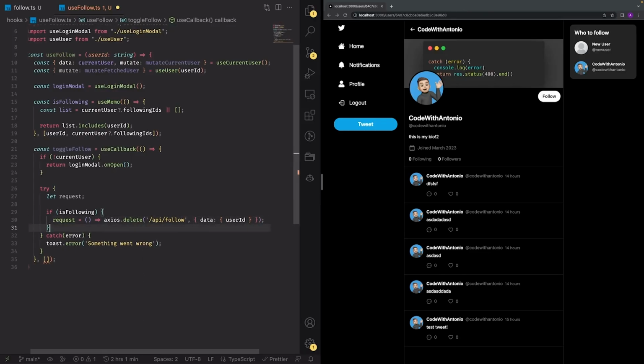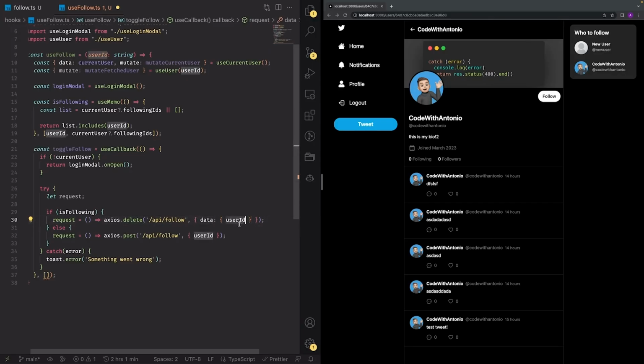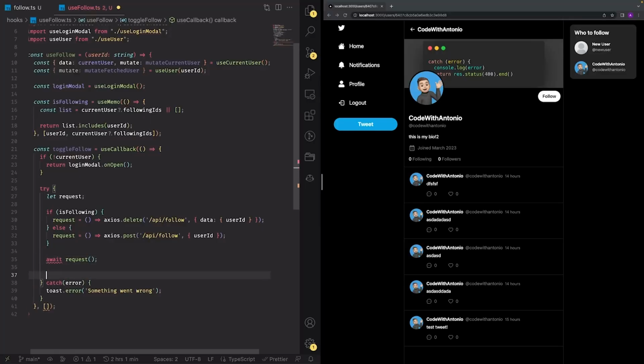All right. And else, if we are not following the user, we want to follow them. So the request is going to be an arrow function again, but this time axios.post /api/follow. And you can just pass in userId without the data. So in this case, we need data because this is a delete request. So this is how it accepts the body. But in a post request, you can just pass the body like this. All right. And what you want to do now is await request like this.